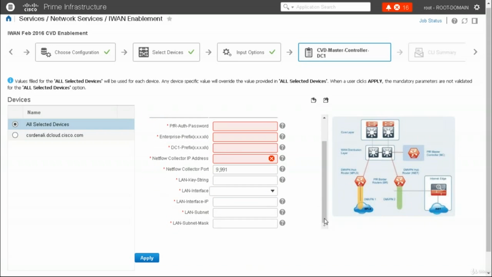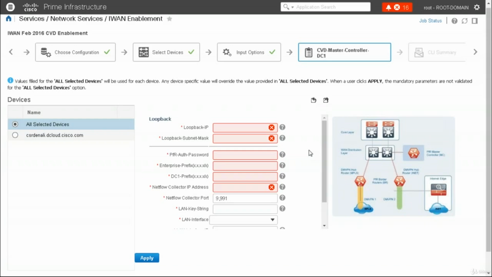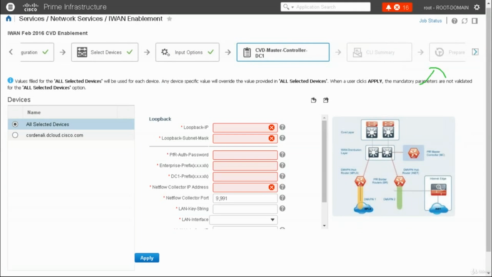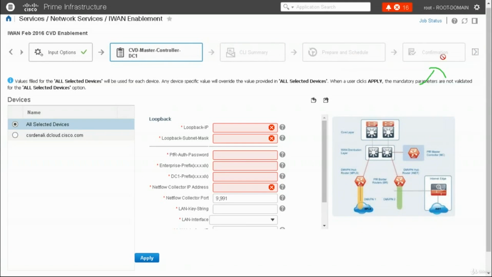So all these things you have to deploy, and once you give all these things, what will happen is the system will take the input in terms of IP, in terms of password authentication, in terms of prefix list, and then it will generate a CLI equivalent. Like in the next step you can see CLI equivalence, and then it will go to prepare the configuration, the prepare and schedule, and finally if everything is okay, then it will deploy or push that configuration to the device.